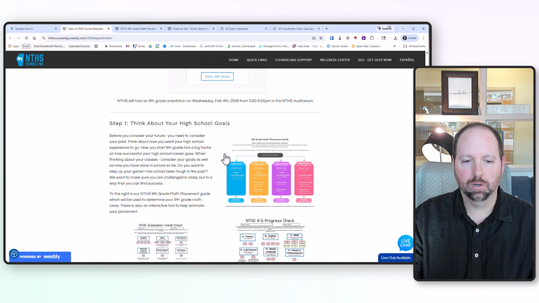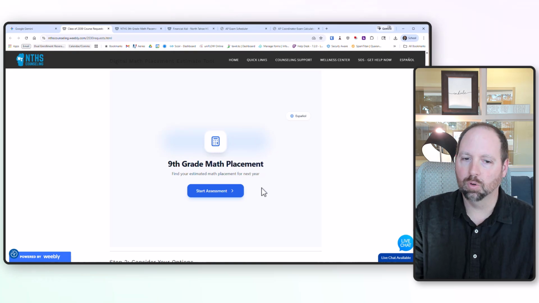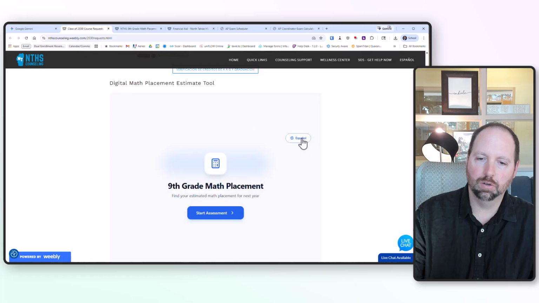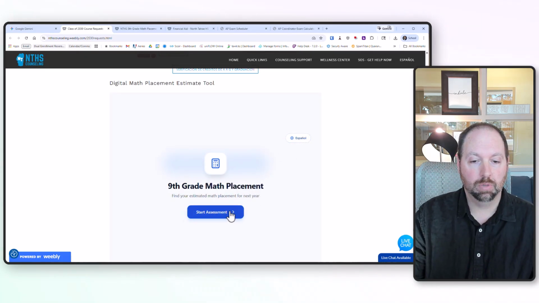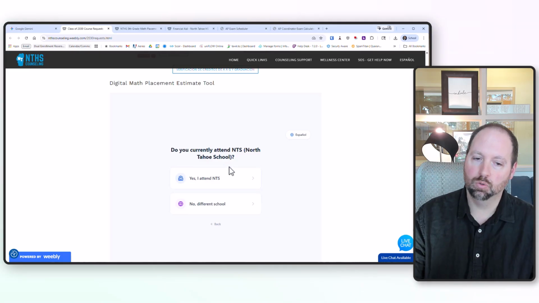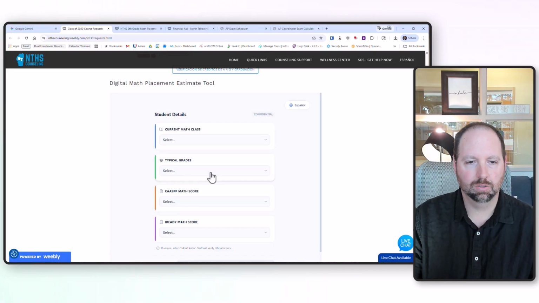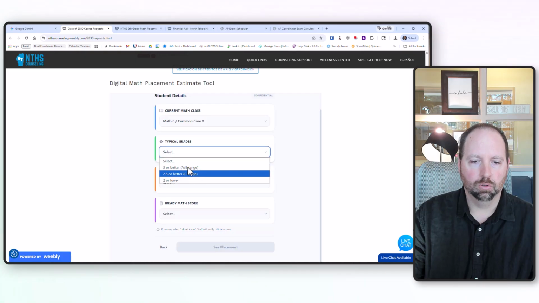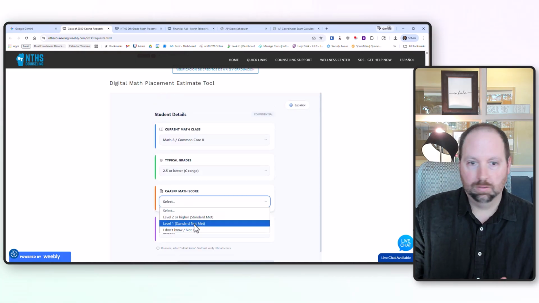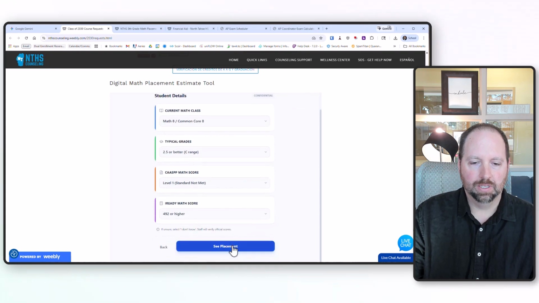So I also coded down here, and then embedded into our website, a simple walk-you-through questionnaire that students or families can utilize. I also made sure to translate it into Spanish, or you could add additional languages if you chose. If I hit start assessment, it's going to ask you where you go to school, because that matters in our placement criteria. So if I say yes, I attend the middle school that's connected to our school, it's going to ask you for some information about your current math class, your typical grades, your state assessment score from 8th grade, and then a math placement test. And then I'm going to hit see placement.